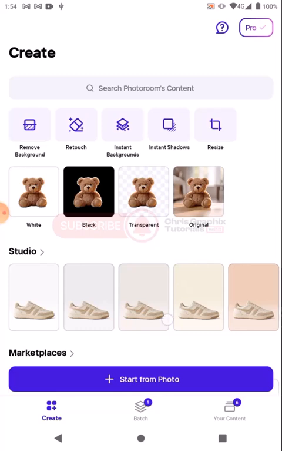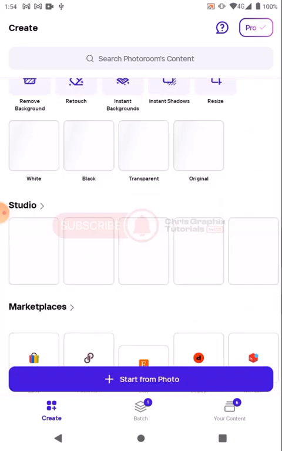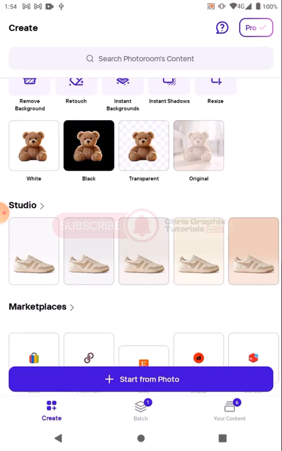The tutorial today is just for you to know how to remove image backgrounds perfectly without losing quality, and that is how to do that in this application.